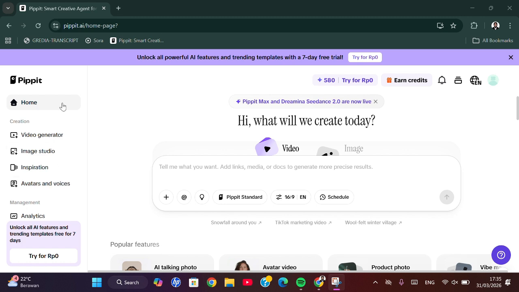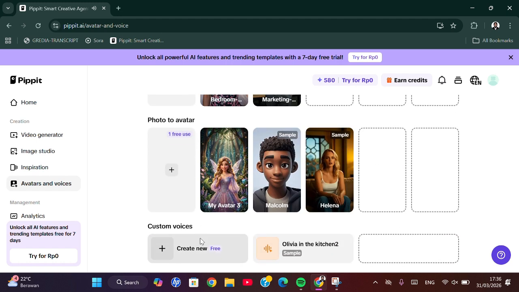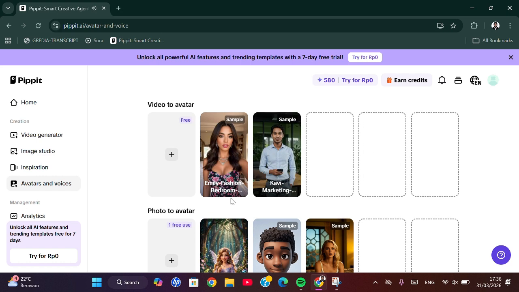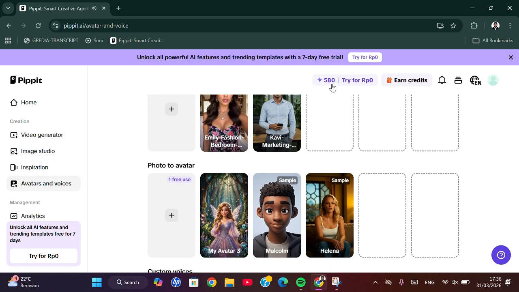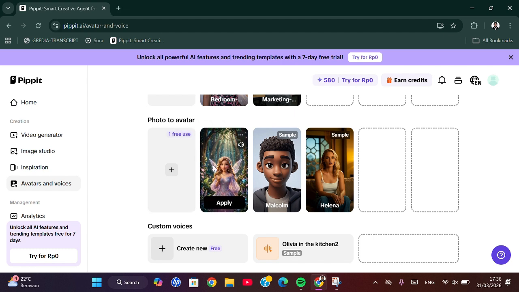Okay, once you go to the website, you can go to this menu, avatars and voices, and here you can create your own avatar and voices. But for voices, you need to subscribe to this AI to use the custom voices feature. But for the avatar, you can use your credits. Okay, you can choose the video to avatar or photo to avatar, and I'm going to choose photo to avatar.